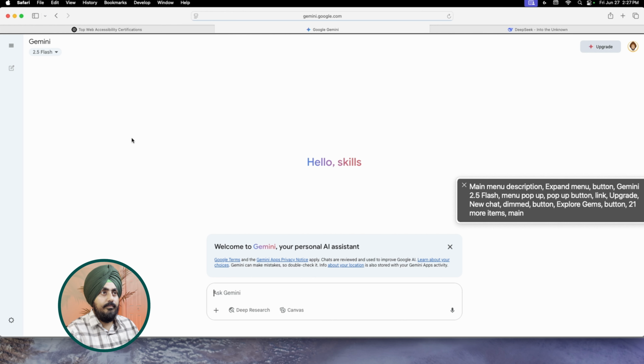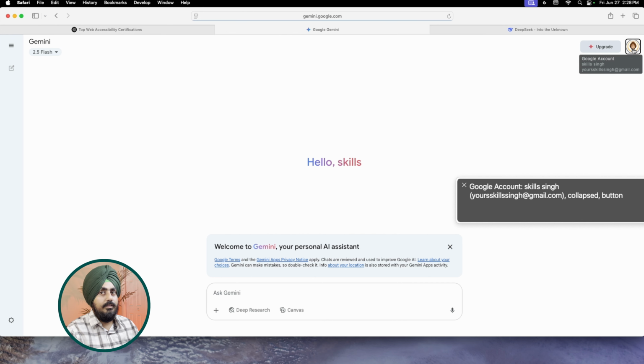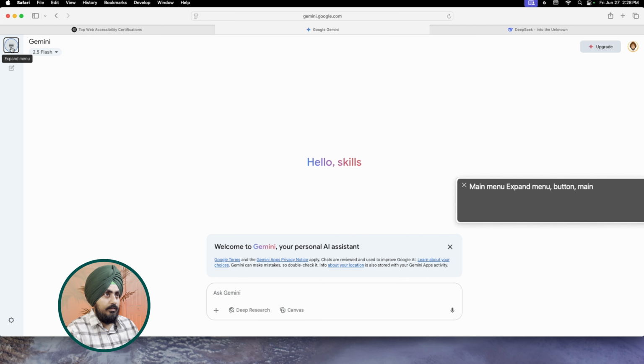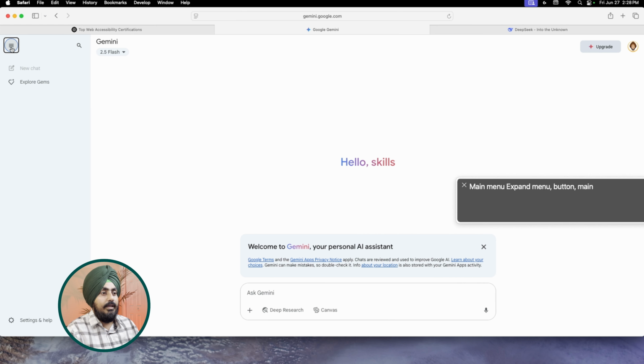Description. Expand menu button. Gemini 2.5 flash. I'm going to press tab. Google account. It takes me to the right side, which is my Google account. I'm going to tab again. Main menu. Expand menu button. It says main menu and expand button. So let's expand it by pressing the enter key. And there is no announcement whether it's in the expanded state or not. So I have no clue whether it's working or not.